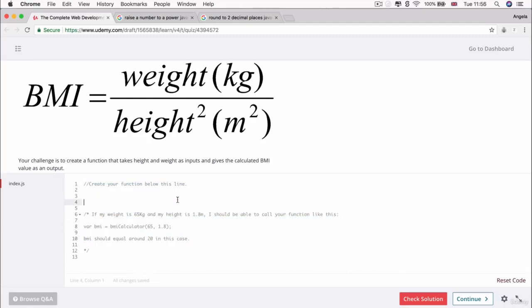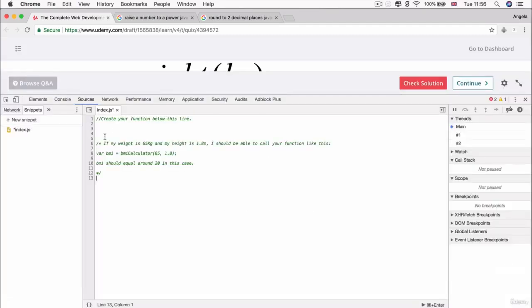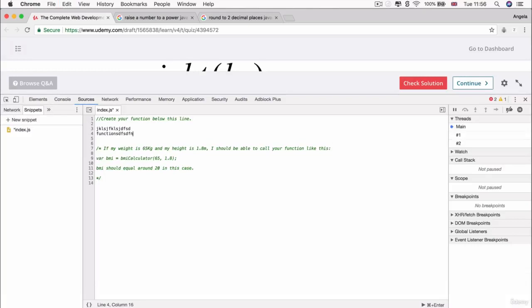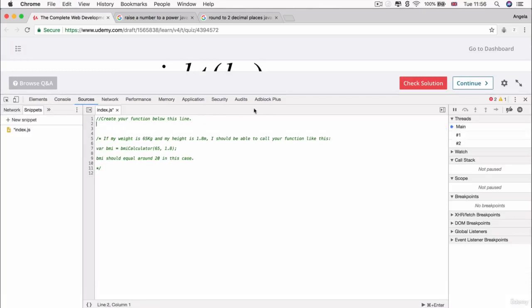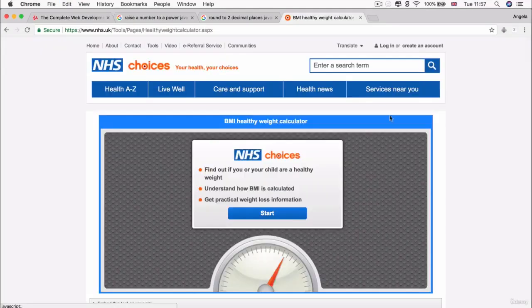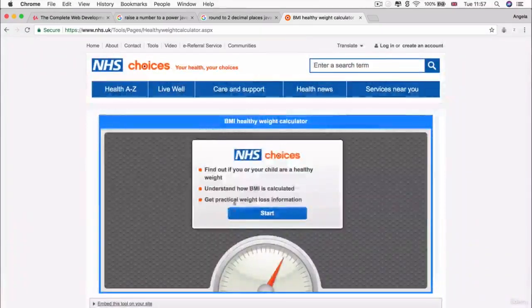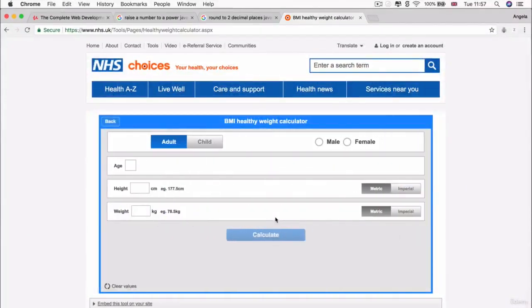So you can copy what's inside the index.js file in here, and you can paste it into the snippets tool here to write your code and to test your code inside the Chrome Developer Tools and use the console. So if you're here, you can activate this line of code and try to write your function here so that when you console log your BMI variable, you should be getting the same value back as any BMI calculator online.